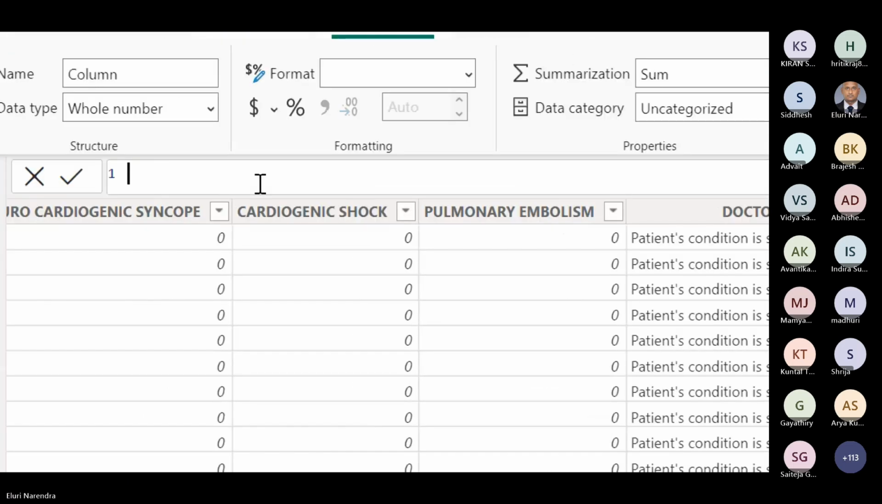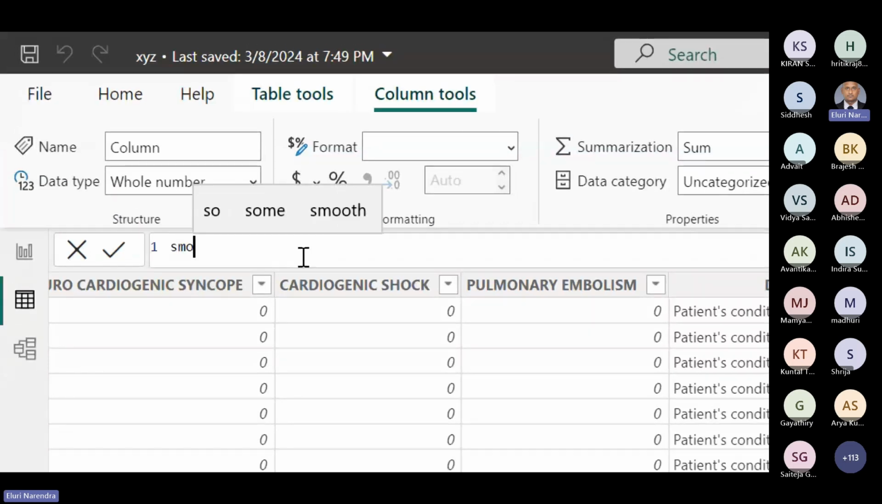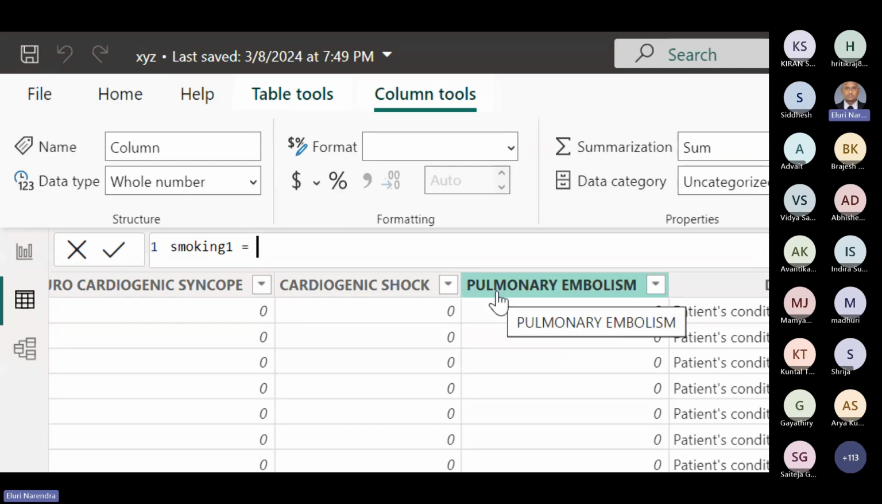Just delete this name and now I'm writing smoking 1. Smoking 1 is equal to, you can write anything. So now, how am I forming the smoking 1? Can anyone tell me how I want to generate the smoking 1? If the smoking column has 0, then what do I need to replace that 0 with? No. Now see here how I'm writing this formula. Try to understand this DAX formula because I'm going to repeat the same formula for creating 8 more columns.